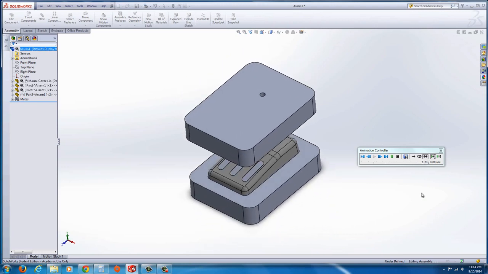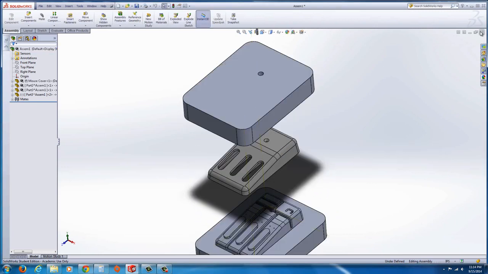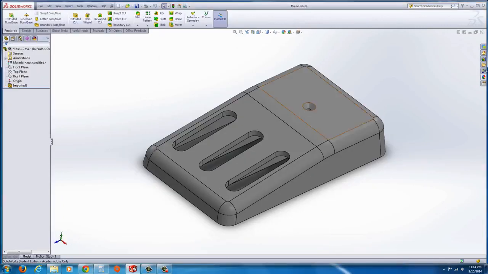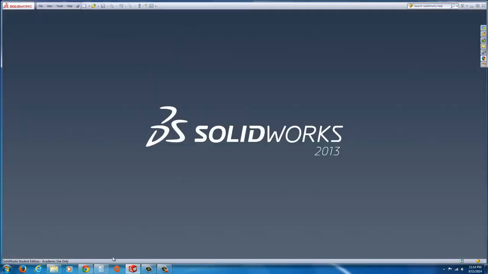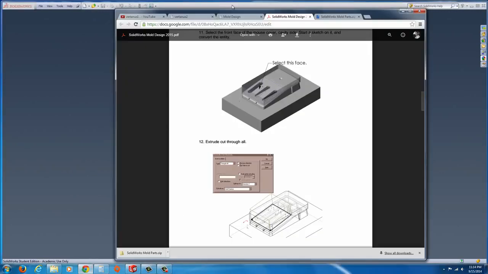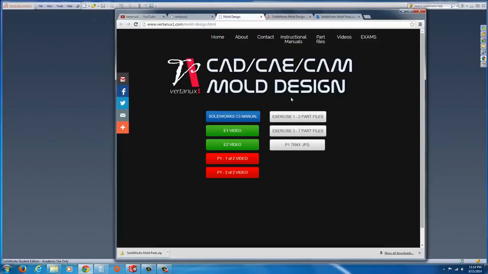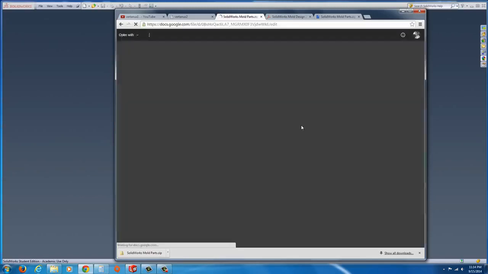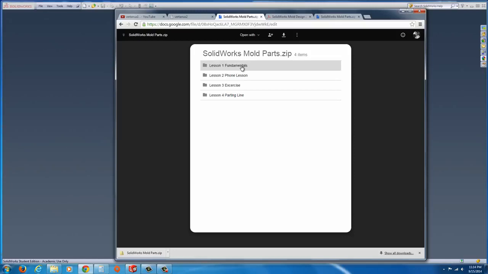But we're going to go ahead and take this mouse cover and create this. So I'm going to start over from scratch here. And what you're going to want to do is, if you go to the mold design web page on Britannia 1, find the part files for exercise 3 through 7. And this actually is exercise 3 that we're working on. So when you click on that, it should automatically bring you to this area here. What you do is you just click up here to download, and it will take a minute to download them.